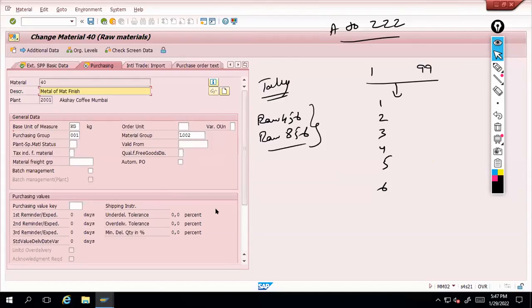Hi Venkatesh, Chirant here. Yes, Chirant. What is the use of purchasing value key?